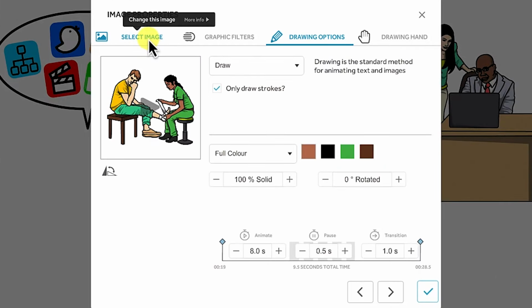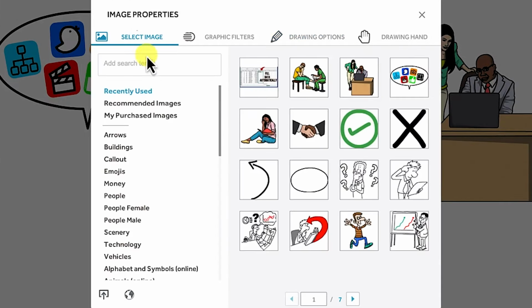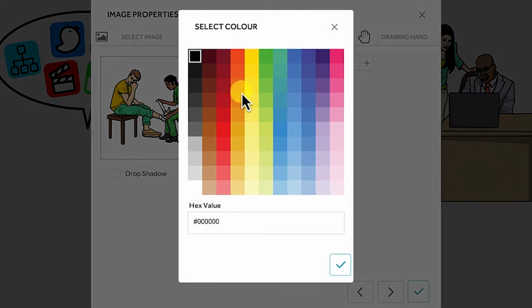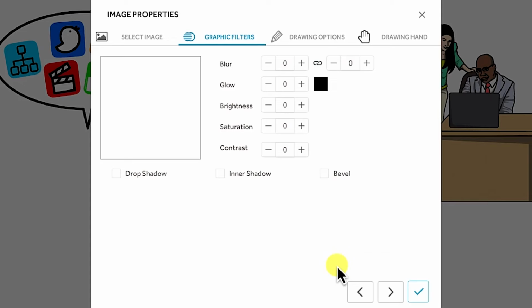From the left, you see the select image option. You can go back to select image. You can come to the graphic filters. This is where you play around with the blurriness of the image. You can see the glow. You can change the color also from here, from black to any color. Okay, I think I like it at black.